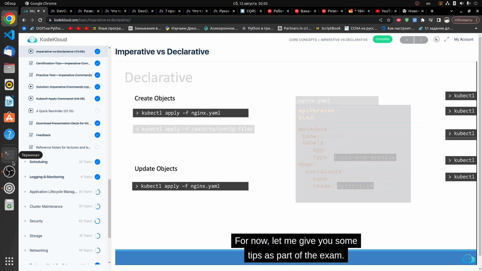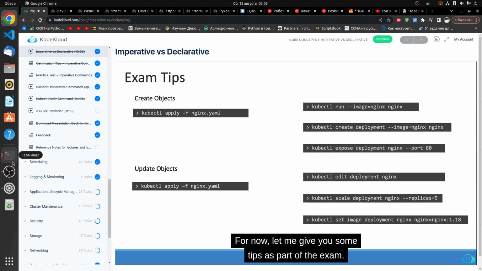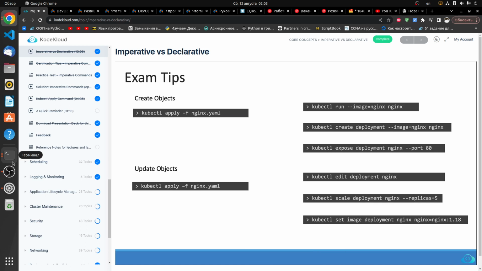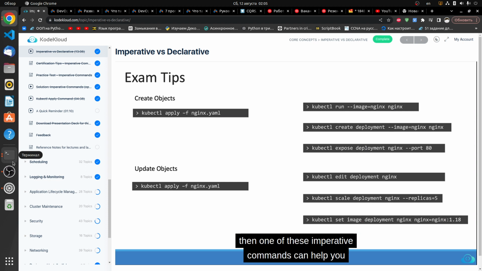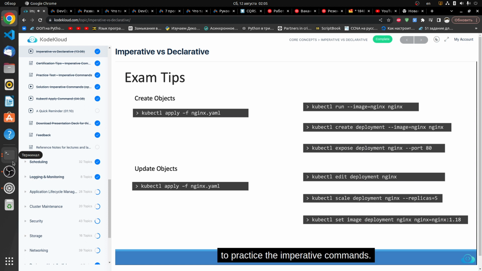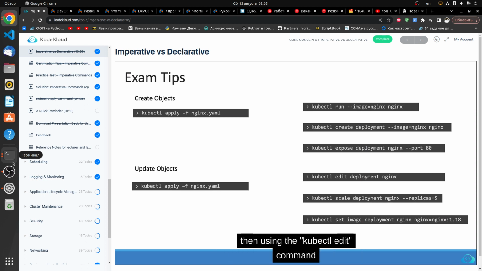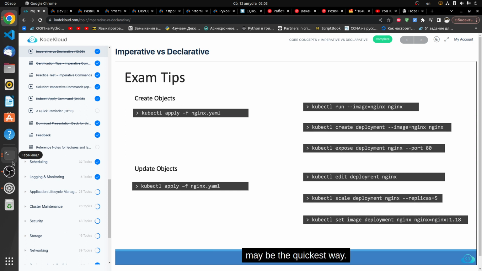For now, let me give you some tips as part of the exam. From an exam perspective, you could use the imperative approach to save time as much as possible. For example, if the question is to just create a pod or a deployment with a given image, then one of these imperative commands can help you achieve that quickly. So it's important to practice the imperative commands. If you need to edit a property of an existing object, then using the kubectl edit command may be the quickest way, right?